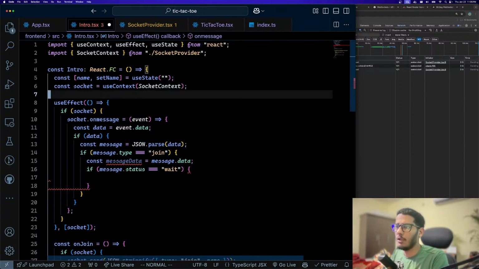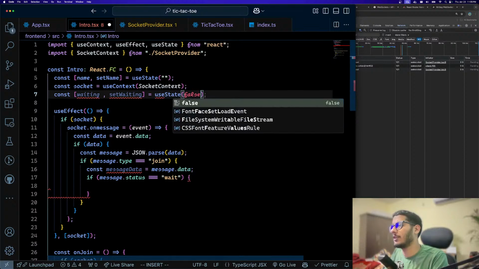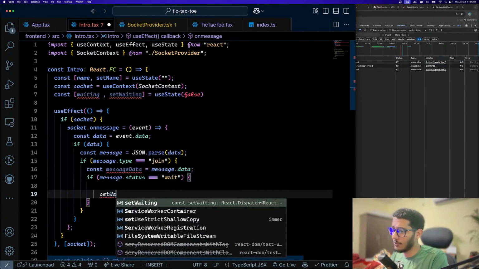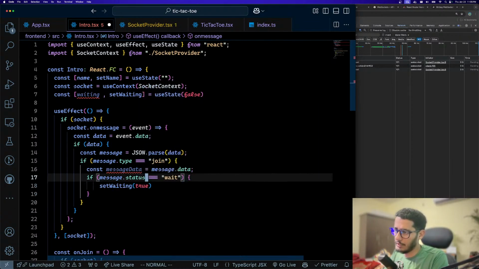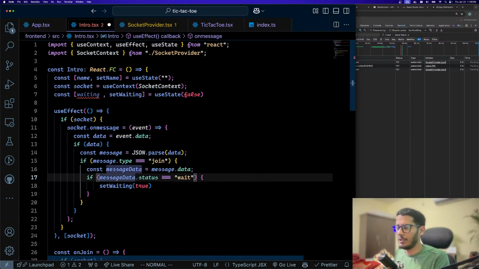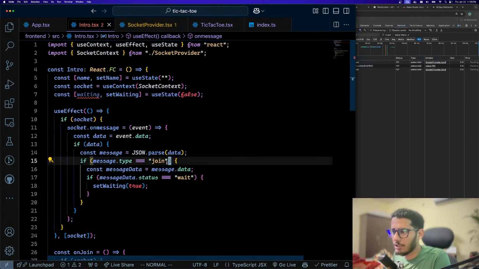That's simple. And then what we need to do is we'll say waiting, setWaiting, with useState, and we say false, we are not waiting right now. And if this happens, then we say setWaiting true. And then over here this will not be this, it will be this. What do you guys think? Will this work? By the way, it's message.type.